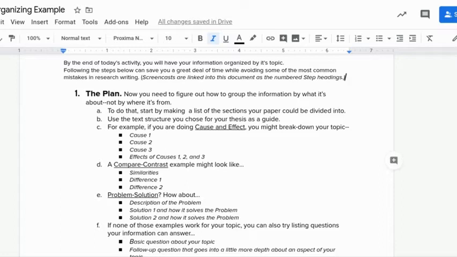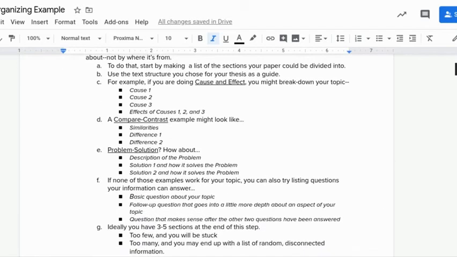If you're doing problem solution, how about first you describe the problem, then you talk about solution 1 and how it solves the problem, and then solution 2 and how it solves the problem as well. You could even add a 4th paragraph describing which solution you would pick and why, or maybe that's your conclusion.